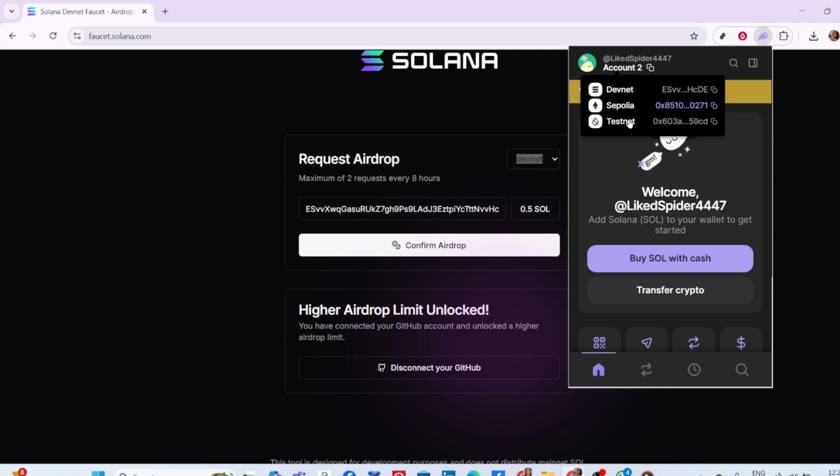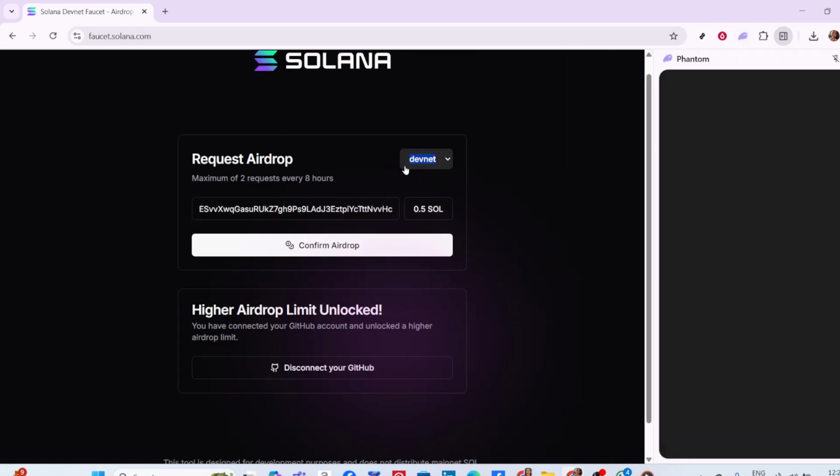To switch, simply open your Phantom wallet. There should be an option to toggle between networks. Select DevNet from the list to make the switch. This change is crucial as it sets the stage for the next steps, where you'll be able to access the faucet and start testing like a pro.